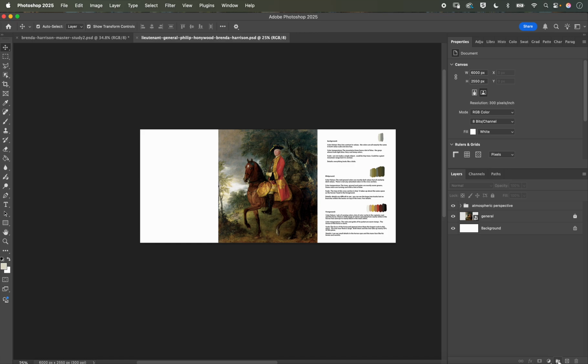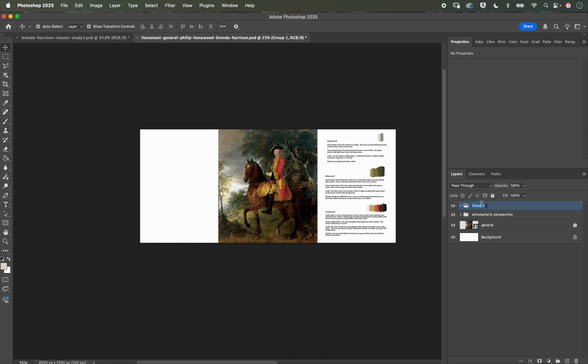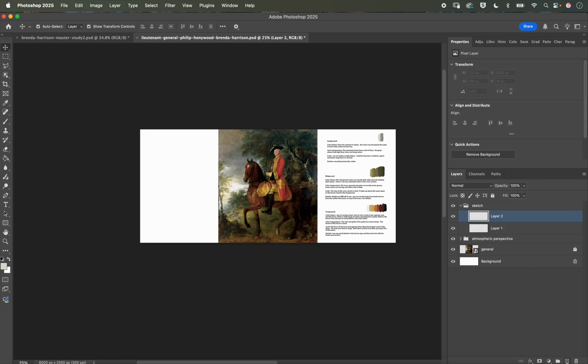We're going to do two new folders, a sketch study and a color study. So new folder, sketch, and inside this, I am still going to keep my things very specific. Foreground, midground, background.